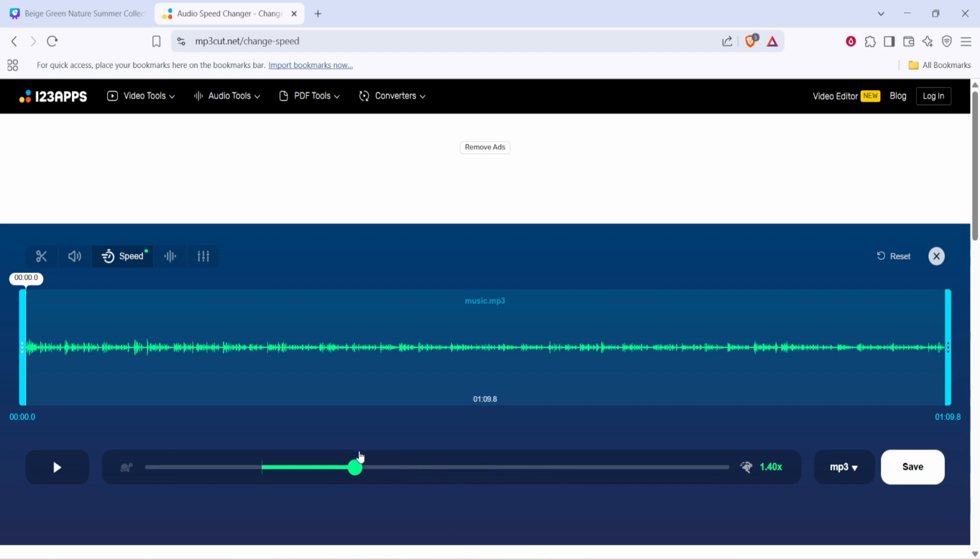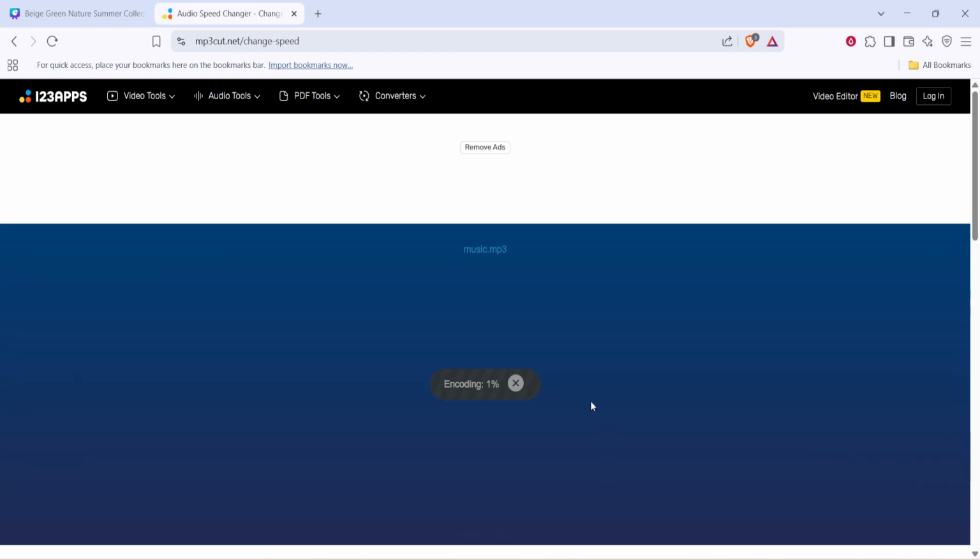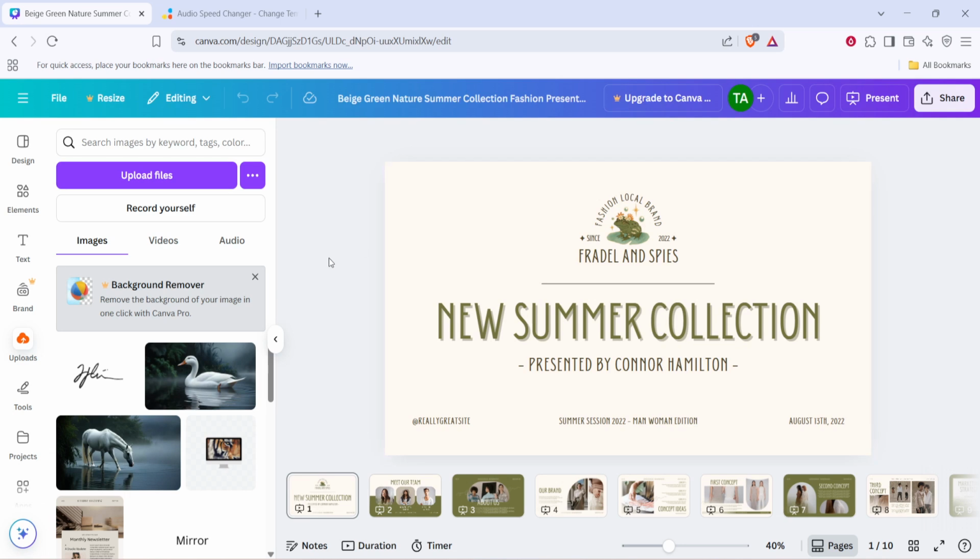Once you're satisfied with the speed, it's time to save your progress. Click on the Save button, which allows you to download the newly adjusted audio file to your device. This step is crucial because it locks in your changes, making it ready for use in any projects you have lined up. After saving your file, let's switch our focus to Canva, a versatile design tool that's well known for integrating various media elements smoothly.